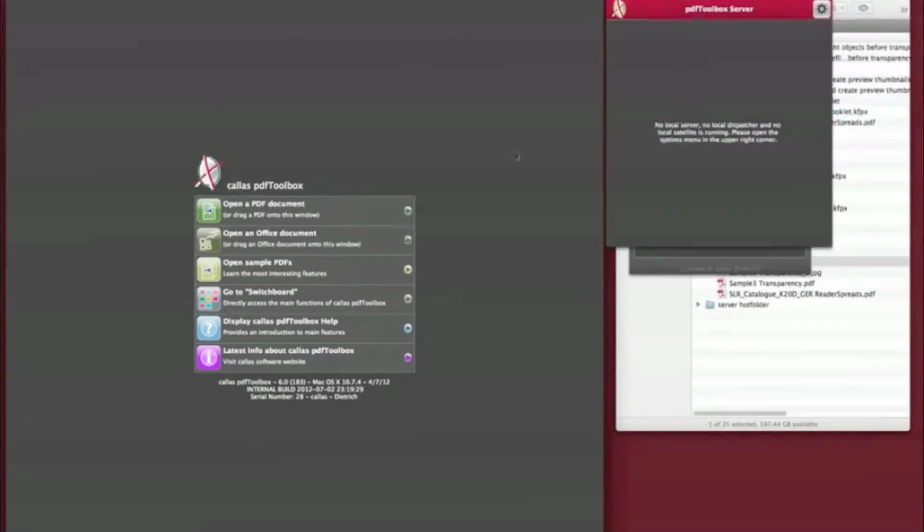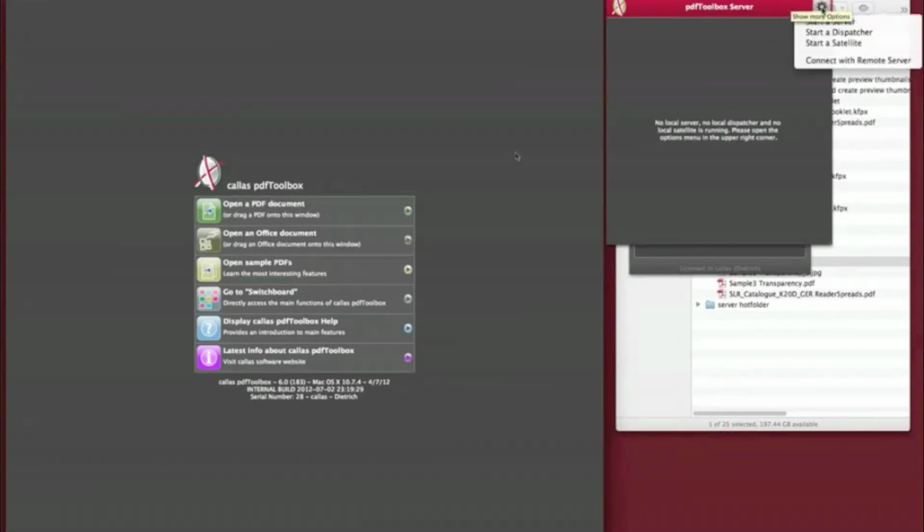it shows me a new window. And this one says, okay, there is no local server or dispatcher or satellite on this computer, and I can use the options menu in the upper right corner. I'm going to explain to you what this means, and especially what a dispatcher and a satellite is. So let's first go to this options menu over here, and now I can start either a server, a dispatcher, or a satellite on my computer, or I can connect with a remote server.